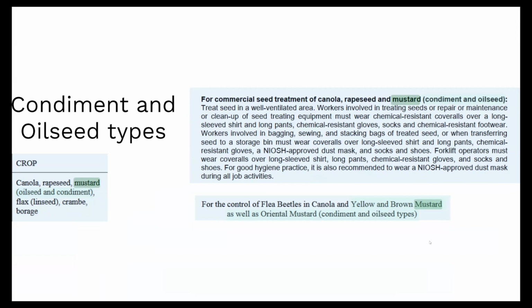It also provides more detail at the bottom. It's specifying yellow and brown mustard, as well as oriental mustard, condiment, and oilseed types. So it's really covering more bases here. There's a lot more information on this label. And this label is a newer label. It's more of an updated label where the active ingredients have been updated, and this label has been updated more recently than some of the older labels.